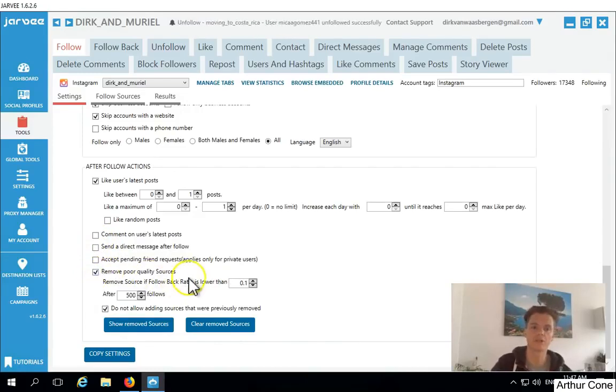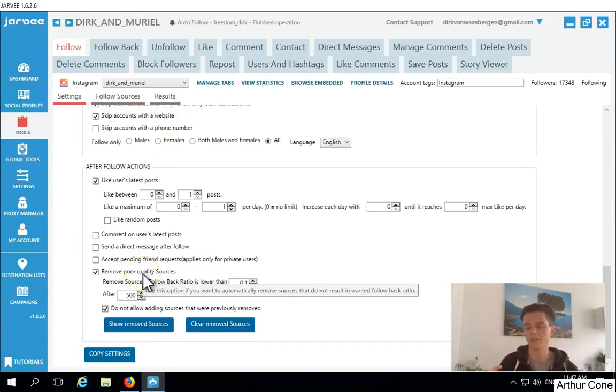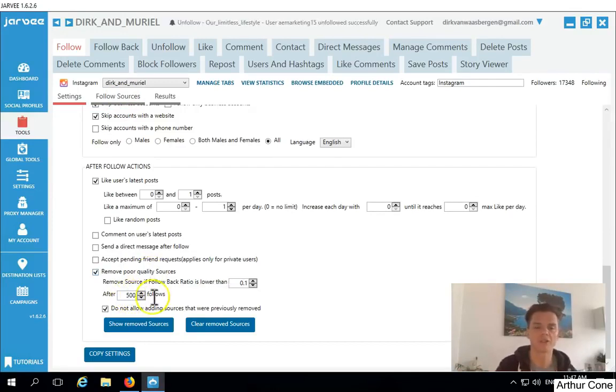And remove poor quality sources. We do follow sources further down, by the way, in a bit. So let's say you're following the followers of a certain account, and now it says 500. I think by default it is 100, but 500 is more fair. So let's make it easy: you're following 100 people. At least 10 of them have to follow you back. If that's lower, then the source is not that great.